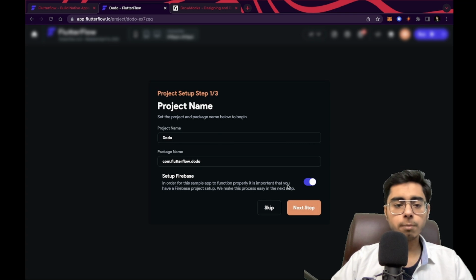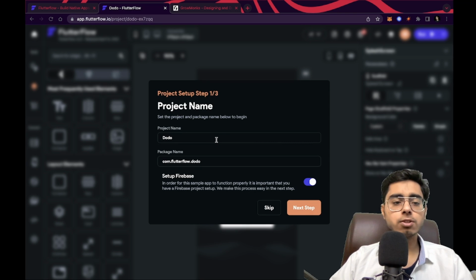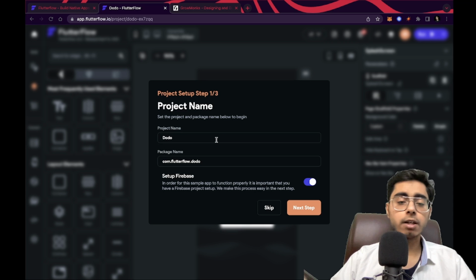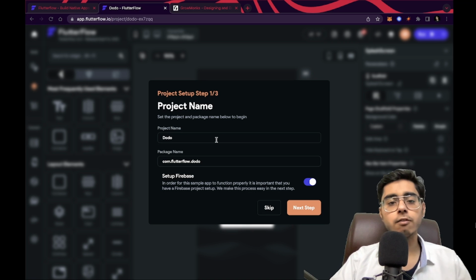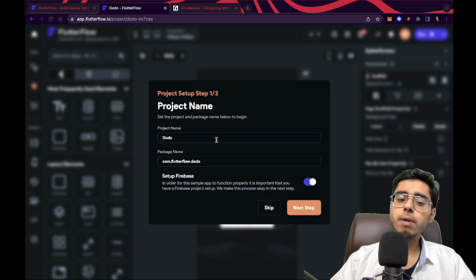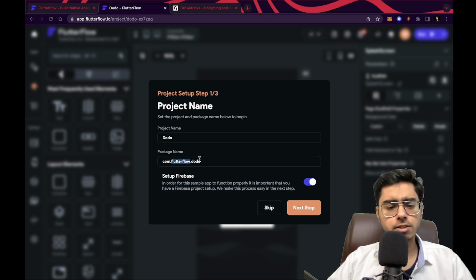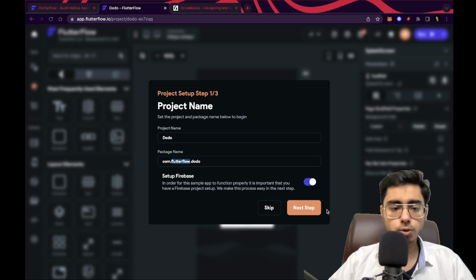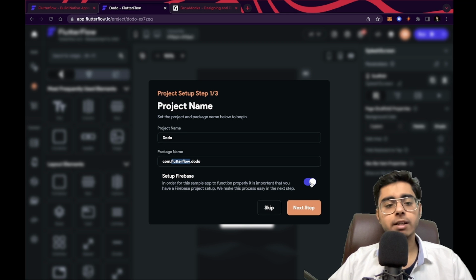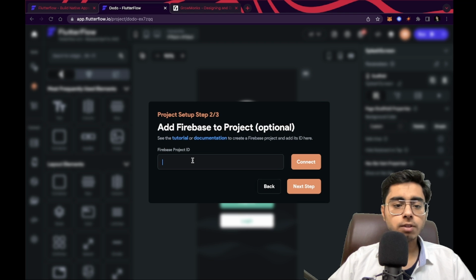And from here you will also see how easy it is to connect your application to the Firebase, so that you can also connect your application which you have built from scratch to the Firebase on your own. So you can see that I've given a project name, and you can see the package name will be com.flutterflow.doodoo. You can also change this package name, right? You can use your company name also. So you can see that it is set up Firebase. Yes, you can automatically set up your Firebase. So I'm going to click on next step. So I need to give the project ID.